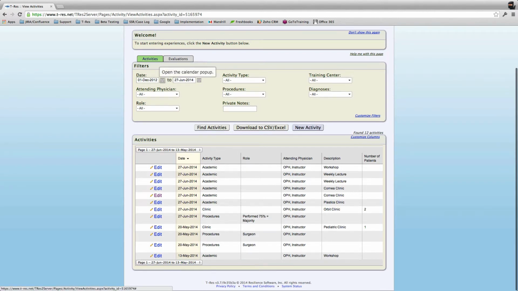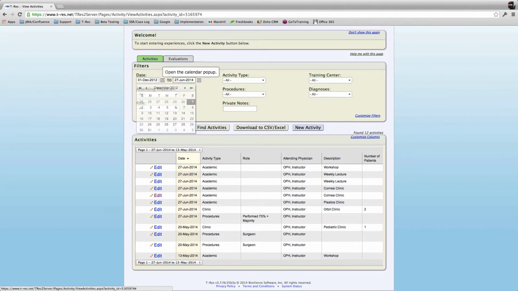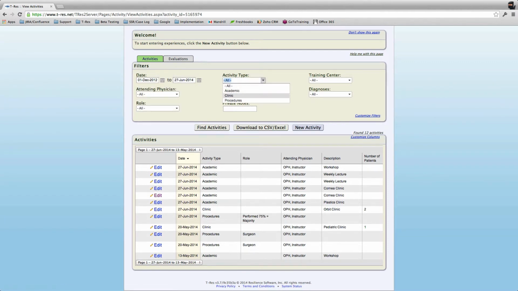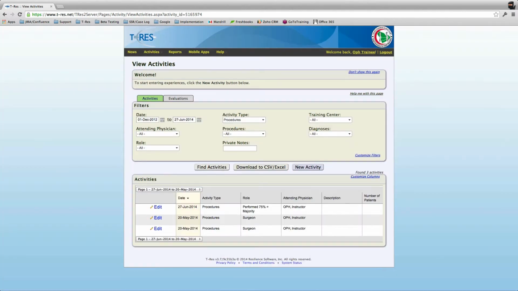Okay, so if I wanted to find a particular activity, I can just use the date filters to filter by the time span. And I can also further filter by the activity type. So for example, if I only wanted to pull up all of the procedures I've ever done, I can filter by the procedure activity. So let's just try that. So I'm going to click Find Activity. So it found 3 different types of procedures. So that's one way to filter your data. And you can just play around with these filters as well.